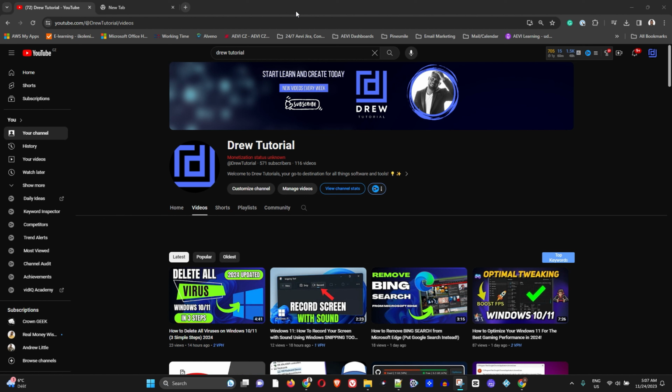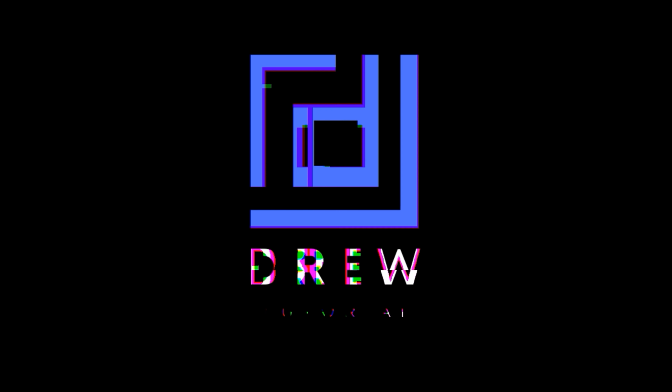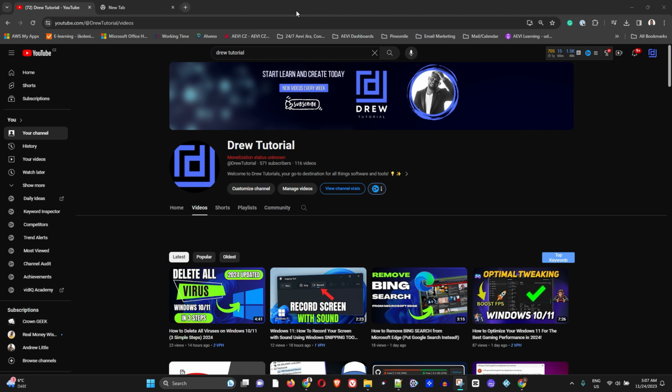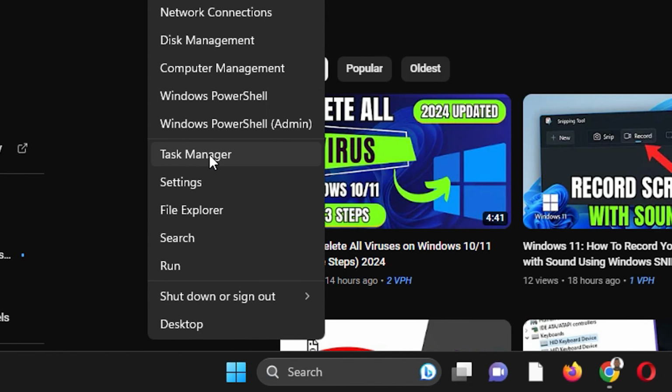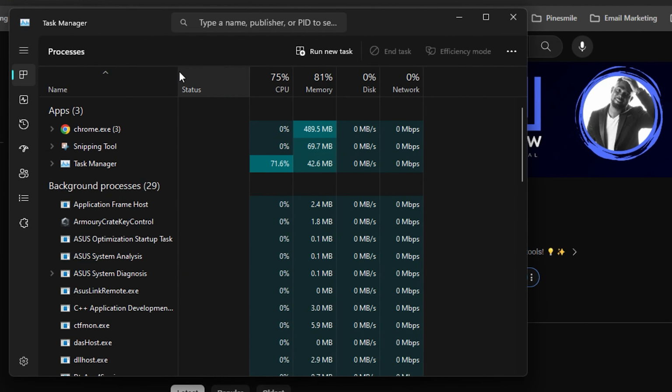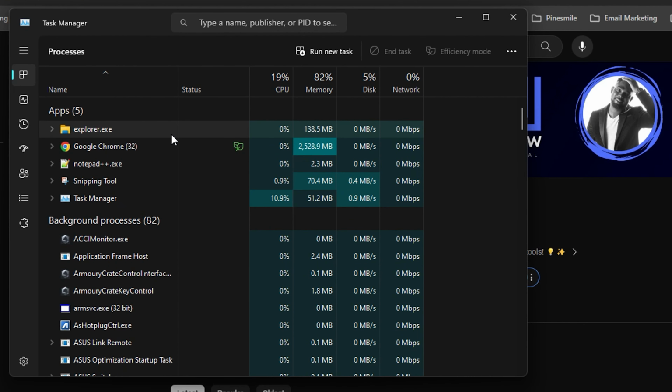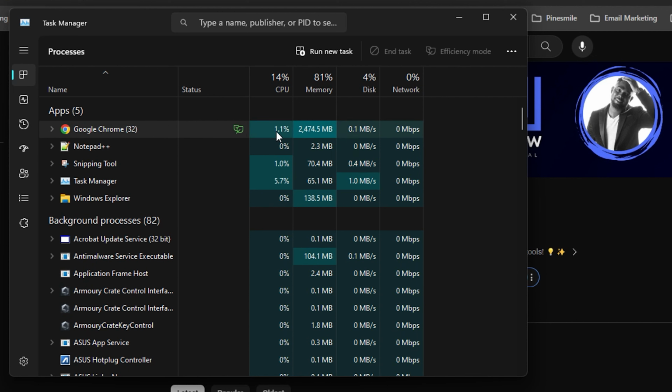I'm going to show you how to fix memory usage within Google Chrome. Let me show you what I'm talking about. So if I right click on my Windows icon here and go to Task Manager, you can see that my Google Chrome is literally taking up a lot of my memory usage, quite a lot there. And I'm going to show you basically what's doing it and how you can go about fixing that.